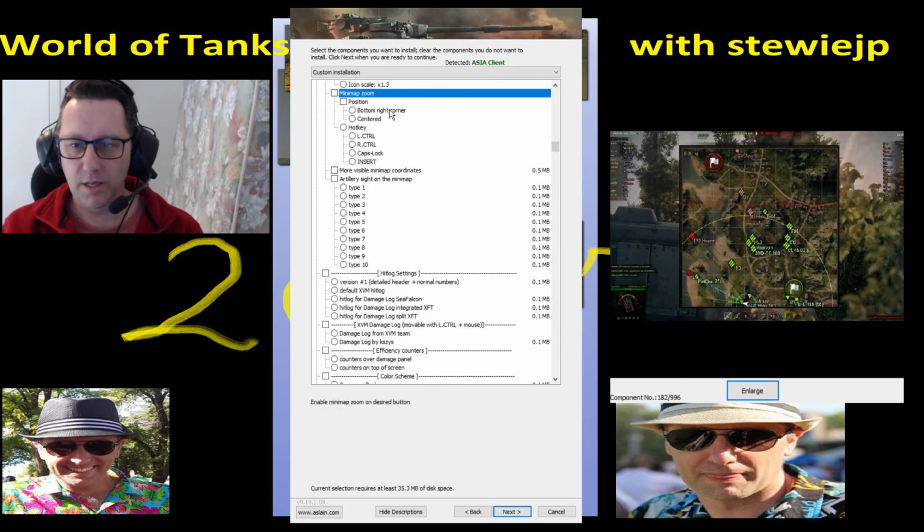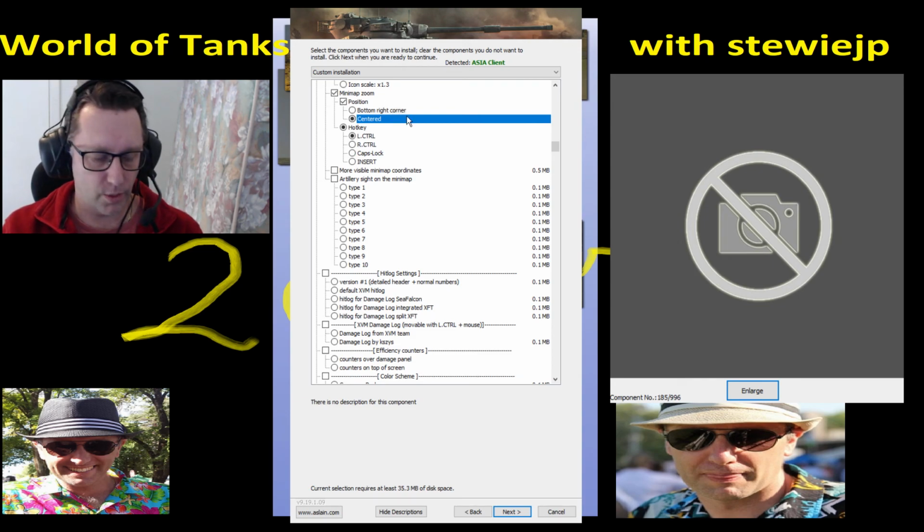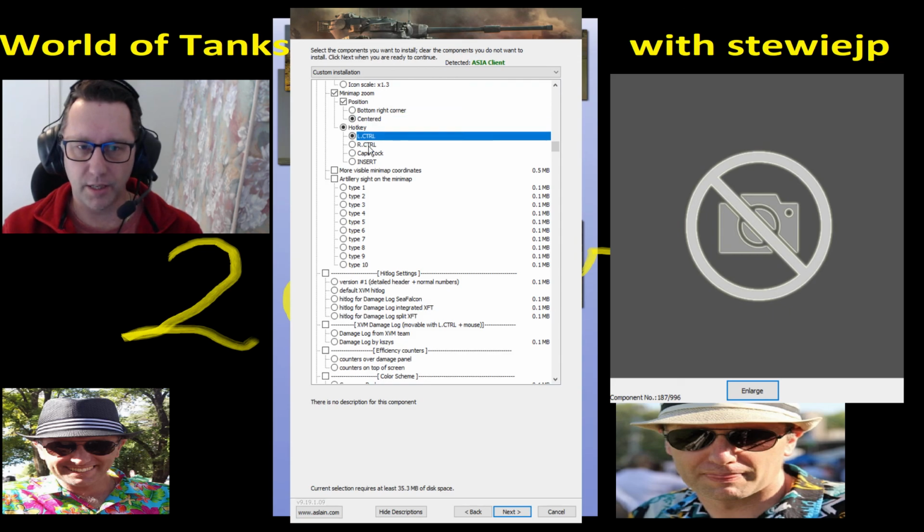Mini-map position, you can have the mini-map position on the bottom right corner or centered. That's obviously when you push the tab key or the Alt key. And this is the key that you select to make the minimap get bigger: Control, caps lock or insert.